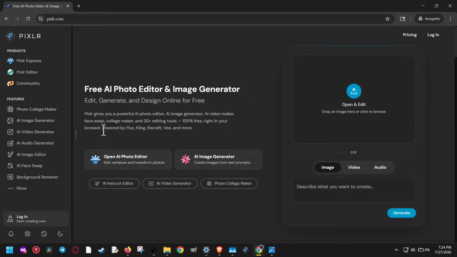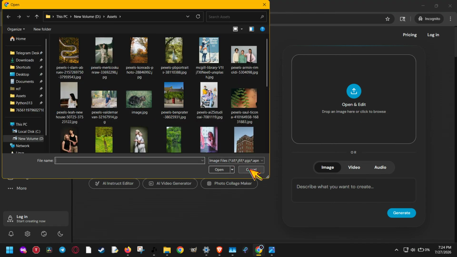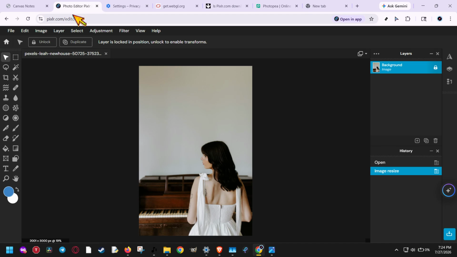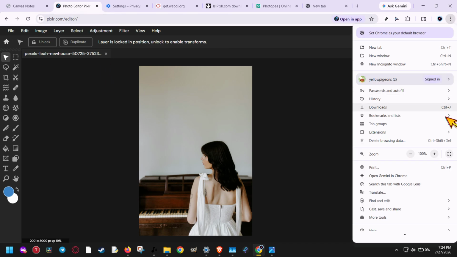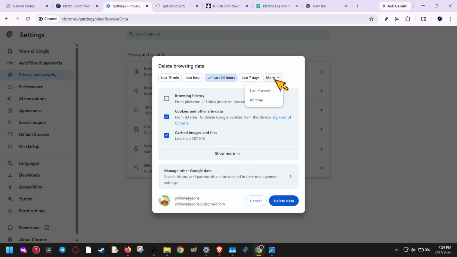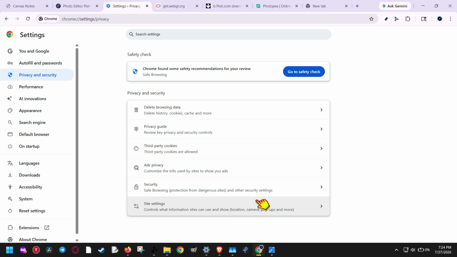If the problem continues, the next step is to clear your browser data. On your keyboard, press Ctrl, Shift, and Delete at the same time. A clear browsing data window should appear. In the time range dropdown, select All Time. Then check the box for cookies and other site data, and also check the box for cached images and files. After that, click the Clear Data button. Once the process is done, reload Pixlr and try the file again. This step often fixes loading errors caused by corrupted cache or outdated site data.